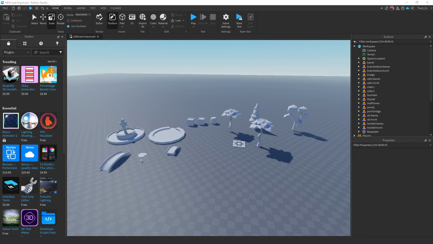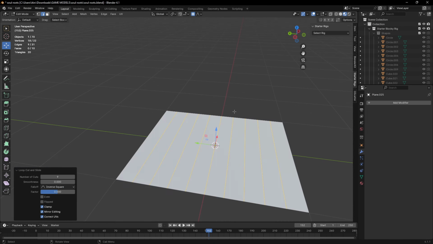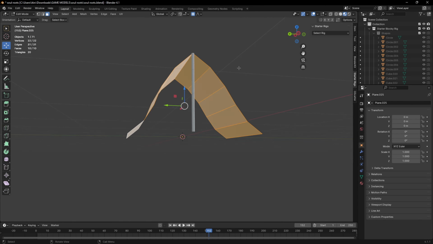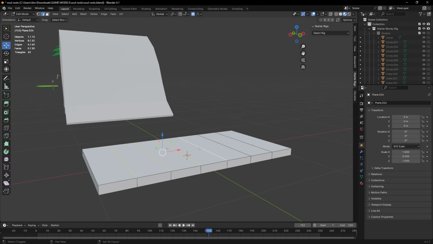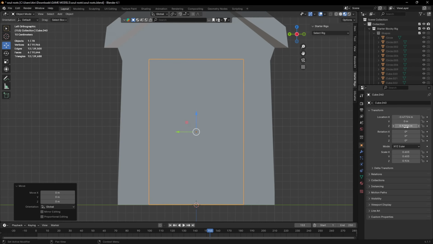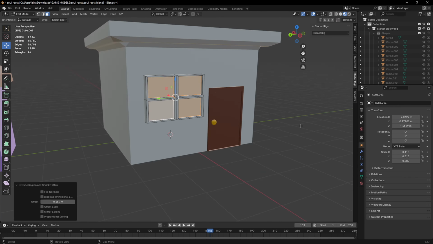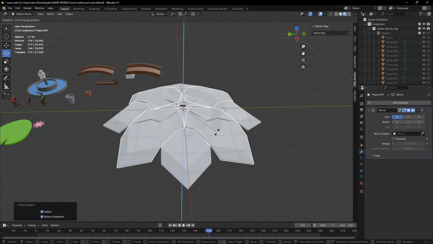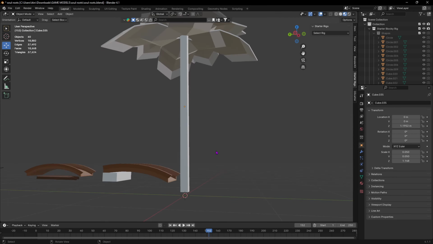This is not enough at all. So let's make a couple more models so we can fill up this map. At this point, I'm pretty much just making a bunch of models to place around the map, like a couple buildings, a tent, just random stuff that I know will look good on the map and that we could use to fill it up so it doesn't just look plain and empty.